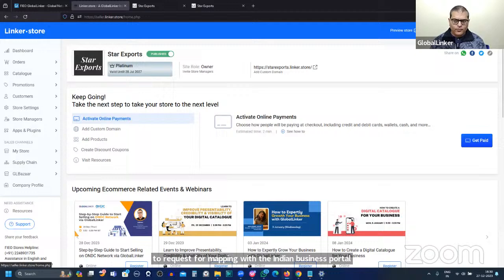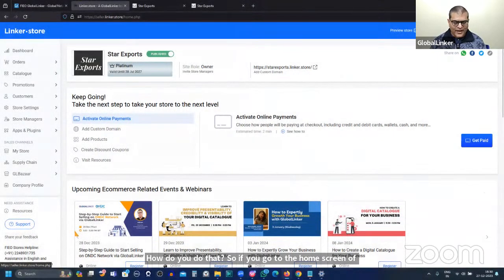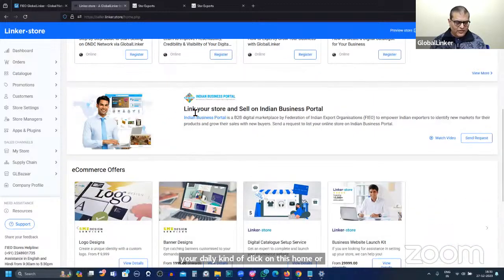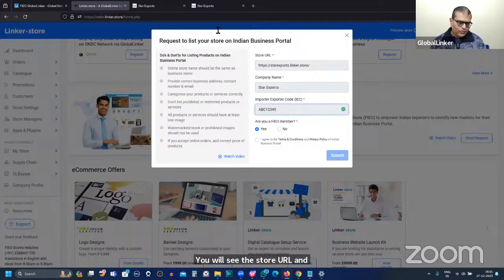So if you go to the home screen of your digital catalog, click on this home or heart shaped icon and scroll down. This is where you'll see there's an option which says link your store with Indian Business Portal, and you have to click on send a request. You'll see the store URL and store name is pre-populated, and you will have your IC code which you have added earlier pre-populated here. In case it is not added, you can add it, and then you have to agree and then click on submit request.